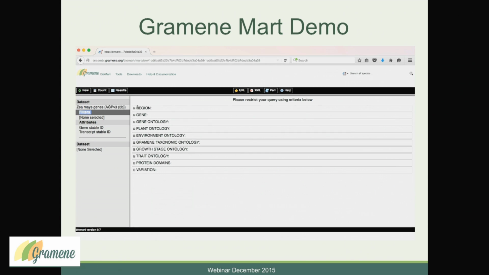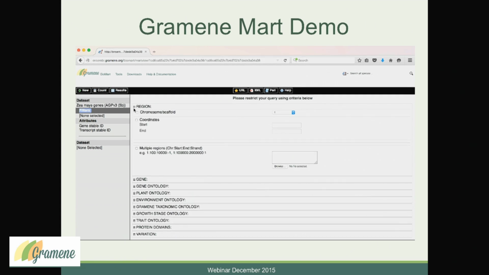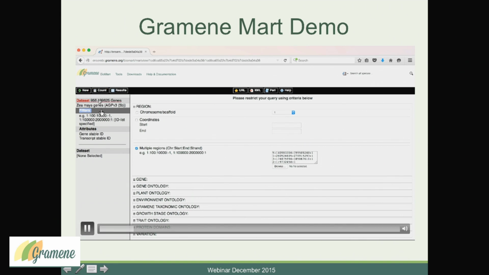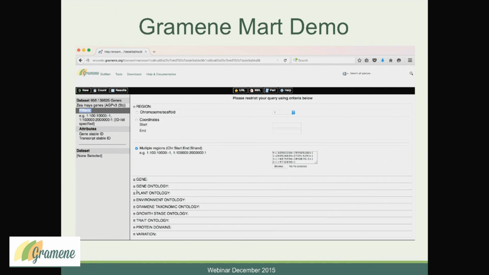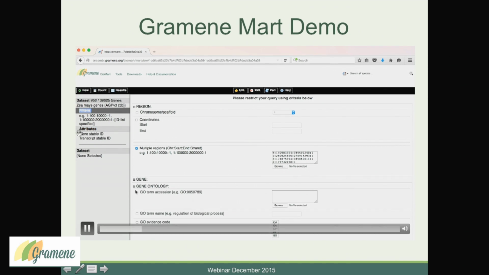For the filters, remember I have multiple regions, so I have all these possibilities, but I'm not interested in a single chromosome or region; I have multiple regions, and I already have them saved in my mouse. And so I just did a copy paste. And now you can see I had 956 genes out of the total of almost 40,000 maize genes in the current assembly. So this already narrowed down my search.